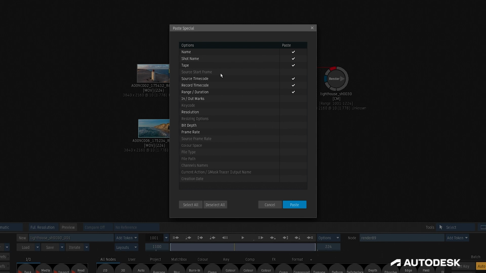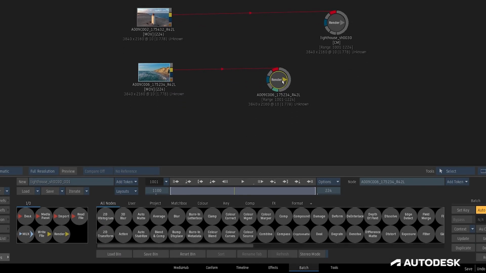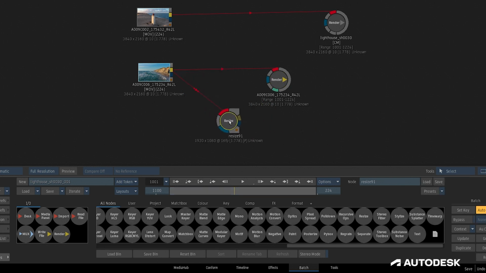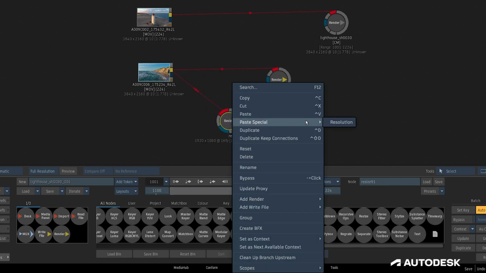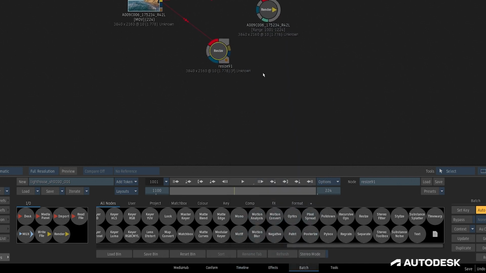The bulk of the use cases will have to do with the render and write nodes, since that's where most of the metadata lies. If I try to paste special on a node other than the render node here, say on the resize node, you'll still be able to paste any relevant metadata. In this case, resolution is the only option available from the source I copied, and a T-click is no different from paste special.